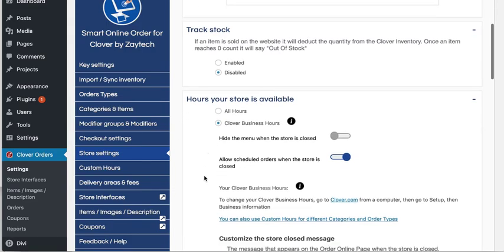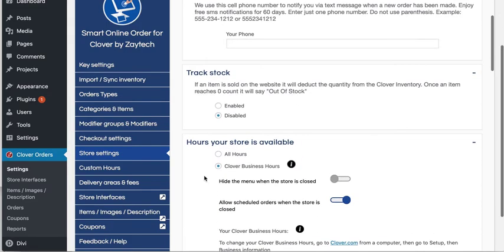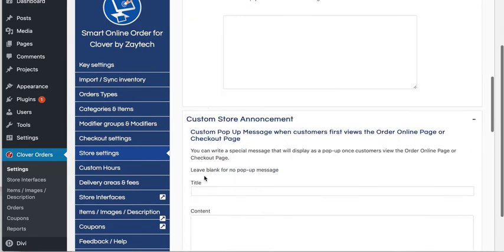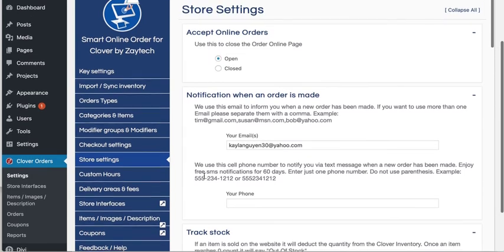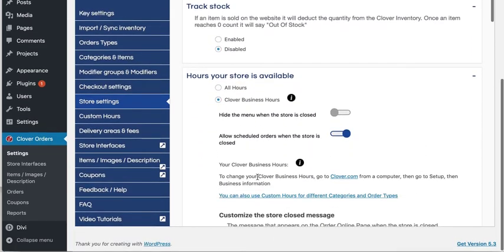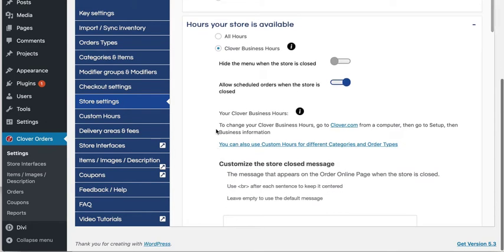When you go to store settings or clover.com, sorry, it's right here, okay. Clover business hours, okay. So what you do is you go to clover.com from a computer, set up business hours. This example does not have the business hours set up. So make sure on yours you have your business hours set up because your custom hours has to be within your business hours. And let me show you the other feature I want to talk about.